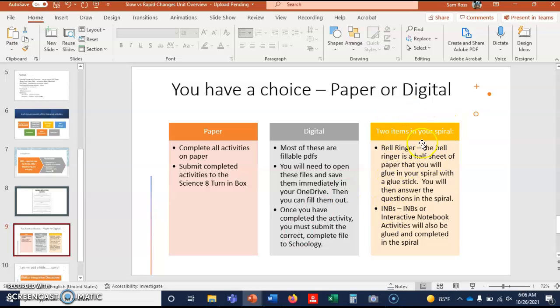And then, of course, I have the 2 items that are in your spiral: the bell ringer, which is the half sheet in your spiral, and then the INBs. And those are glued into your spiral.